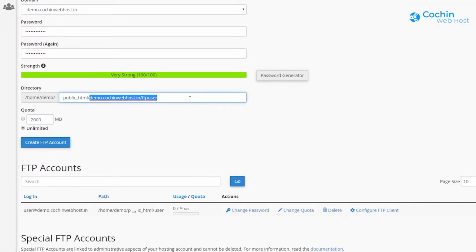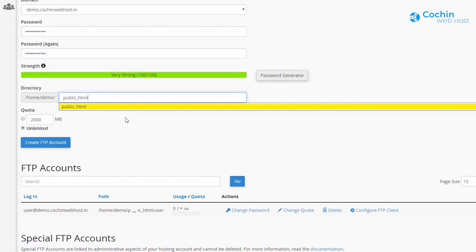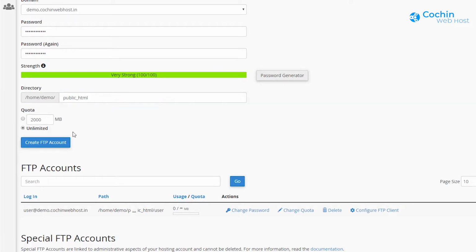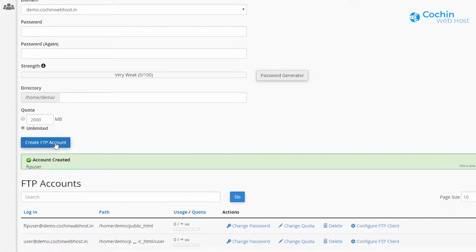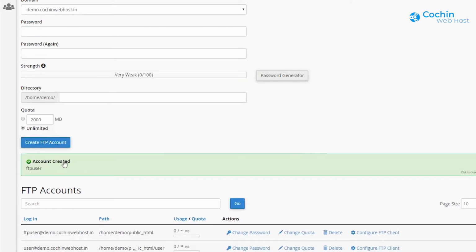This defines the new FTP account's highest level of directory access. You can set a quota limit for the new FTP account here. Click on Create FTP Account. A new user has been added.